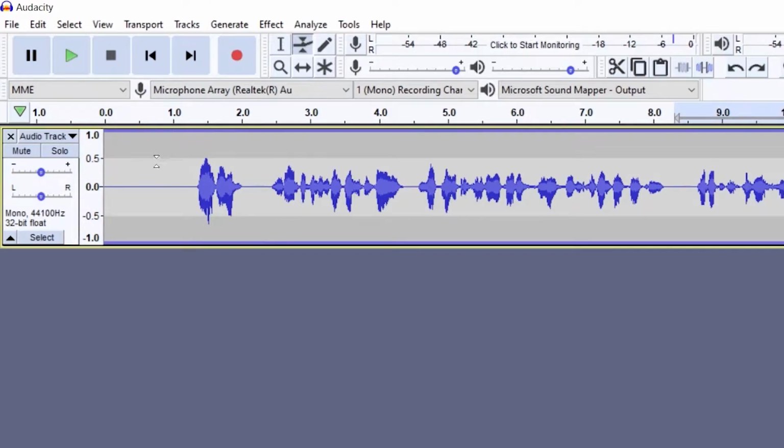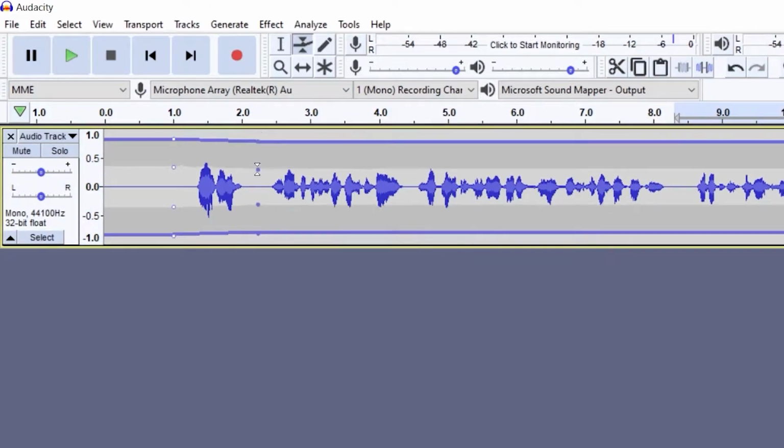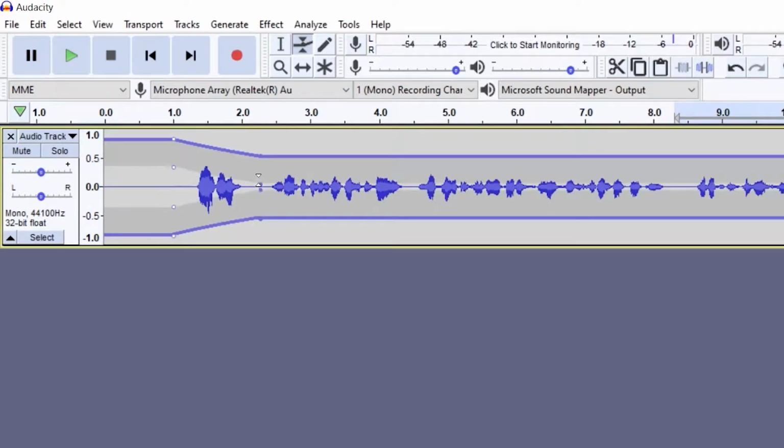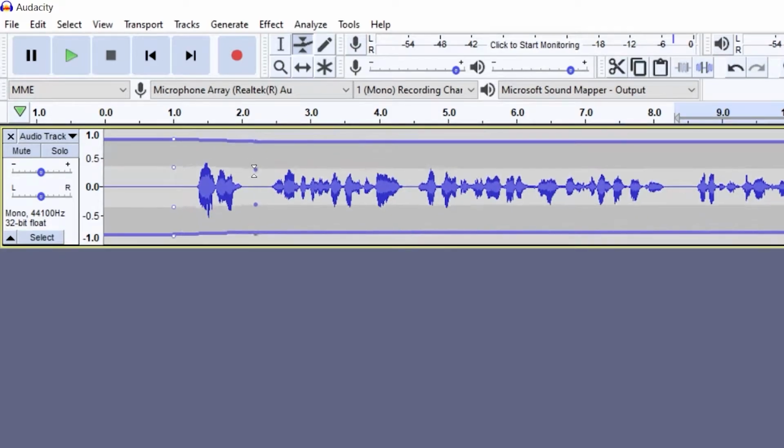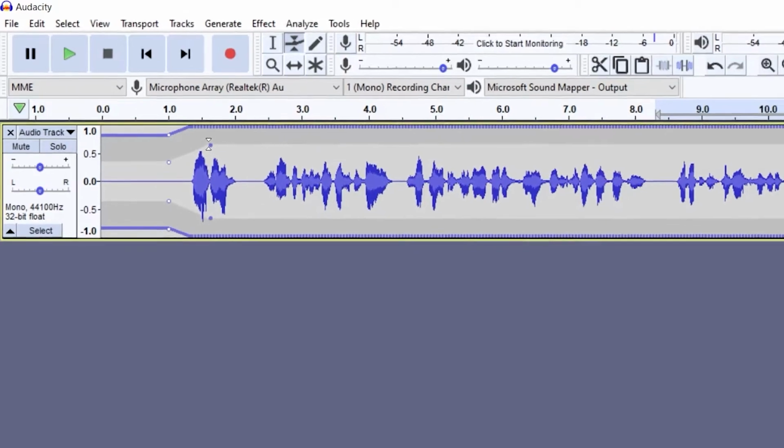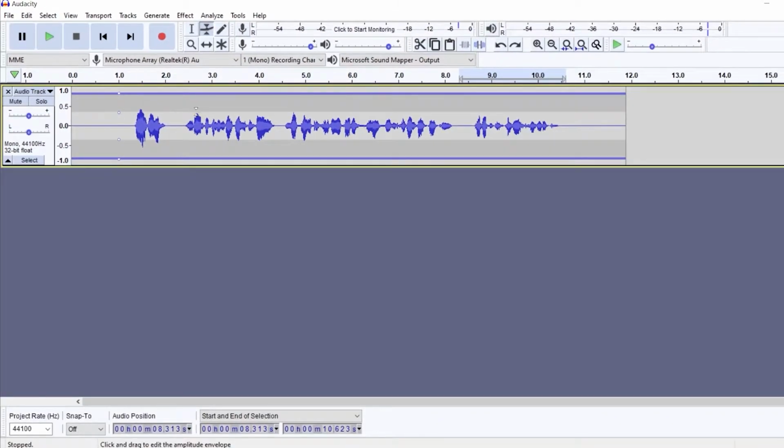The next tool is what's called the envelope tool. This allows you to select different key points in your audio clip and have different levels of volume for those points. So you can use this tool to create simple and quick fade ins or fade outs for your audio clips.